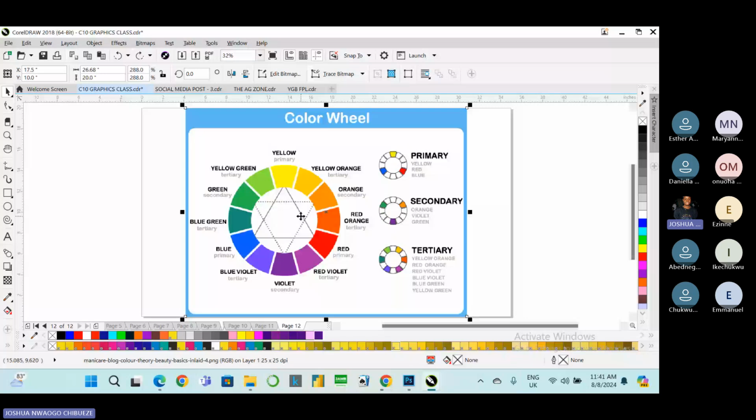All right. So now to explain the color theory, we would have to use what we call a color wheel.